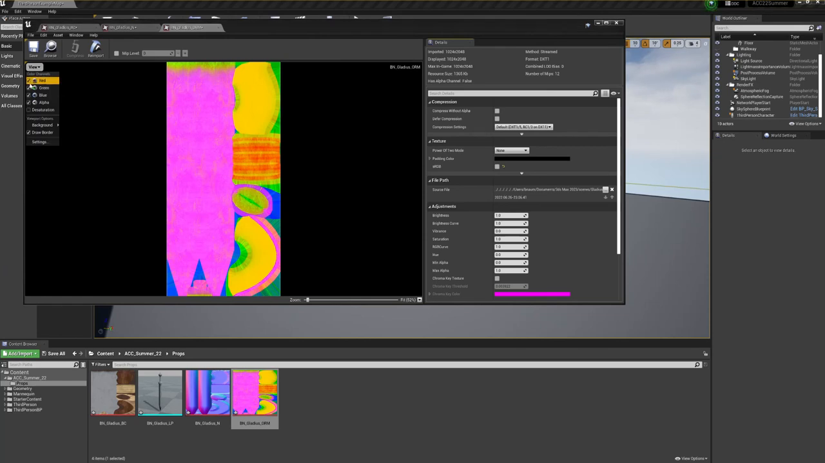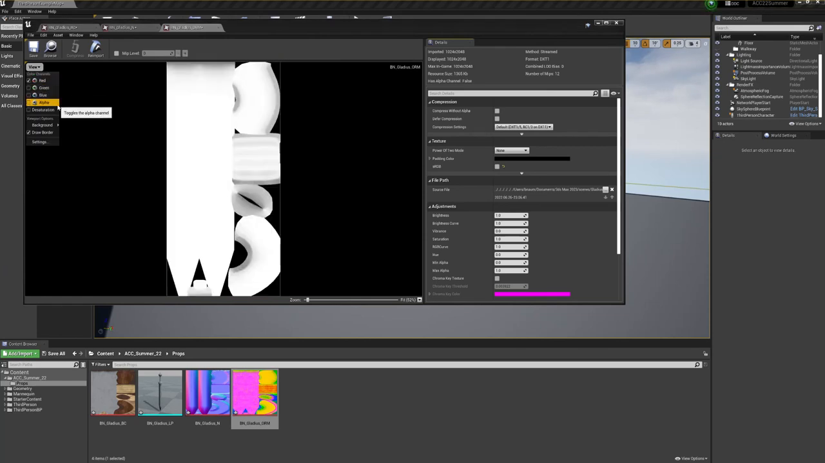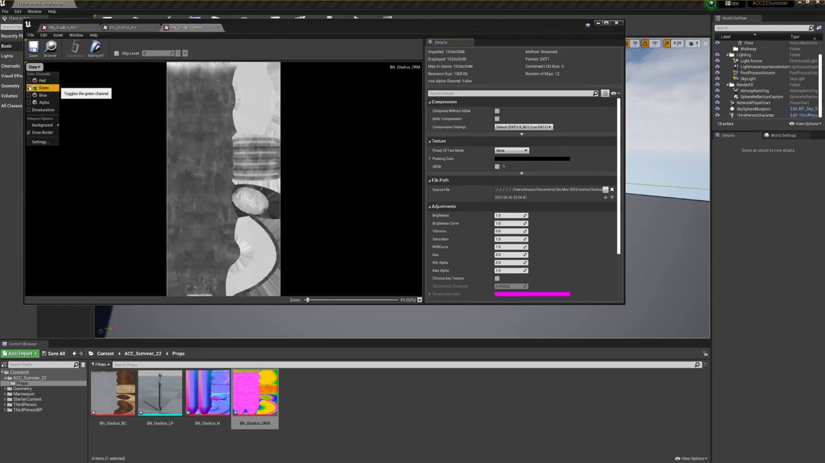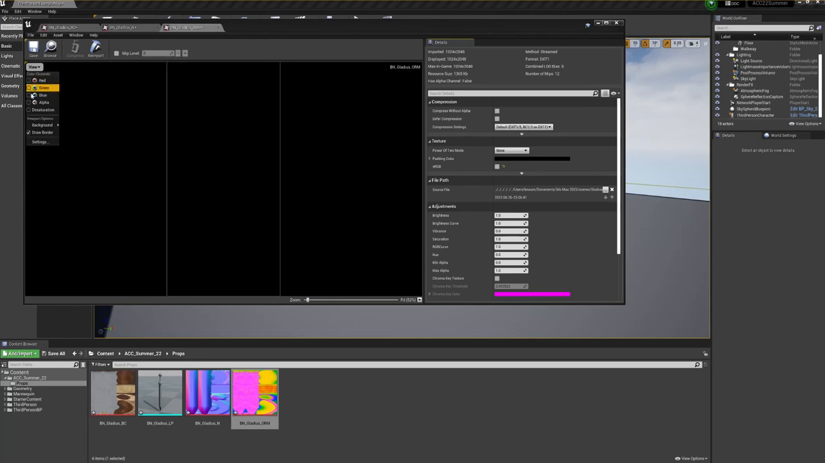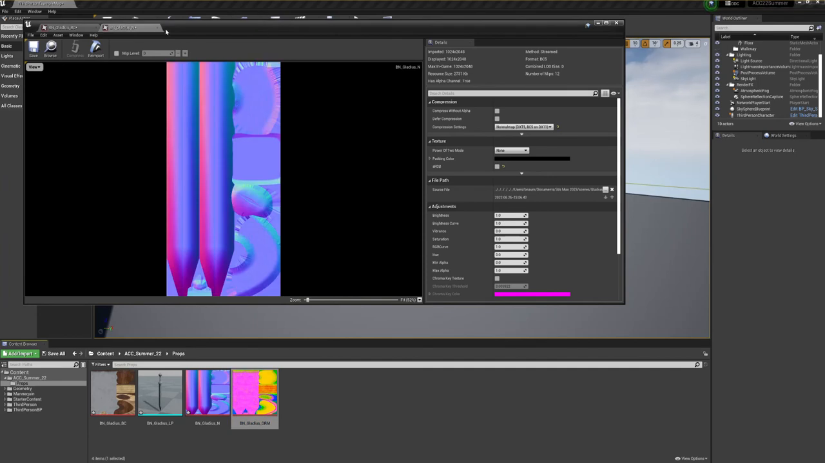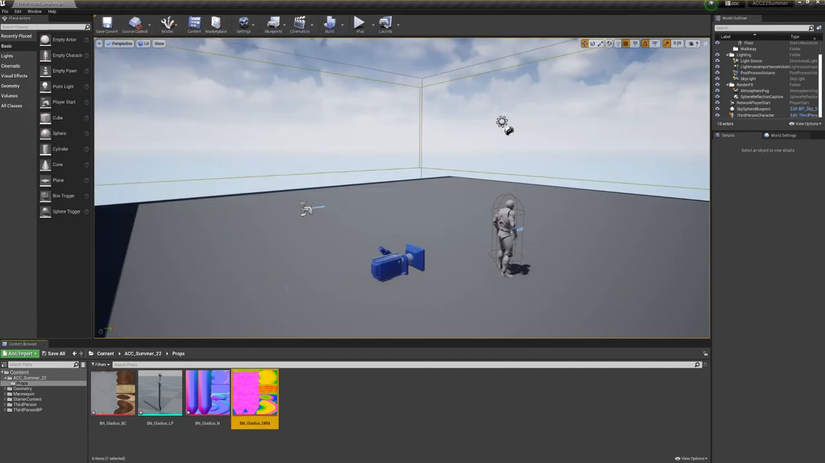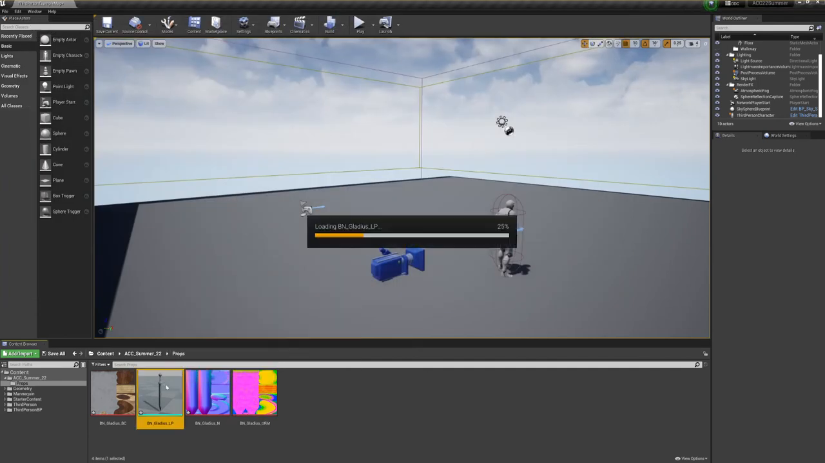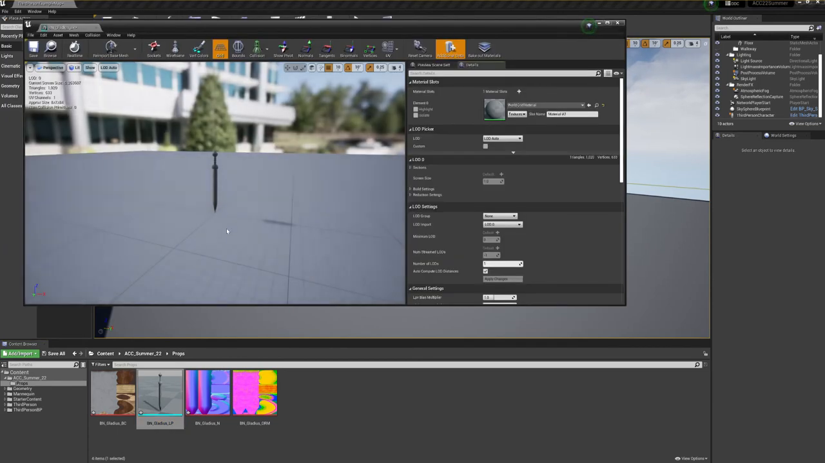If I come in here and turn off all of them except red, there's the red channel, that's our ambient occlusion. Here's the green, that's our roughness. And there's the blue, that's our metallic. That's just a viewer, so we'll just save this. Close these because we didn't do anything. If we double click, that's going to open up our sword.